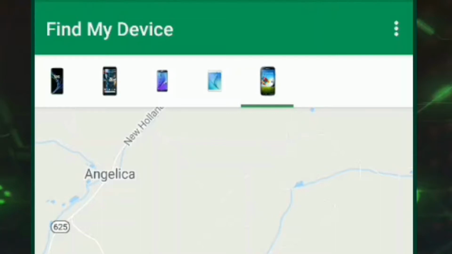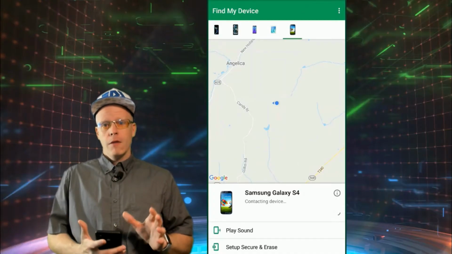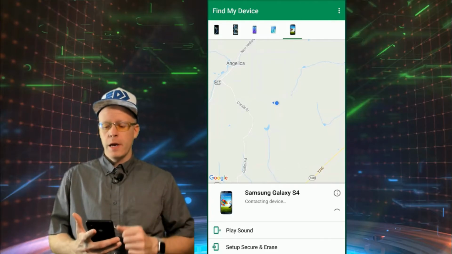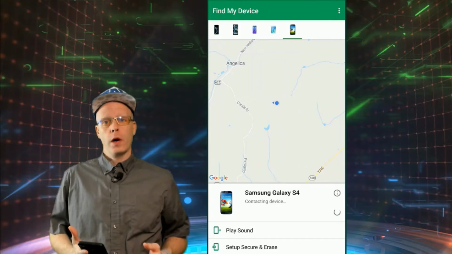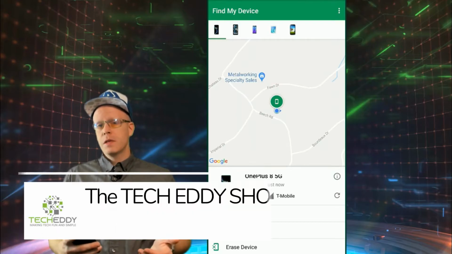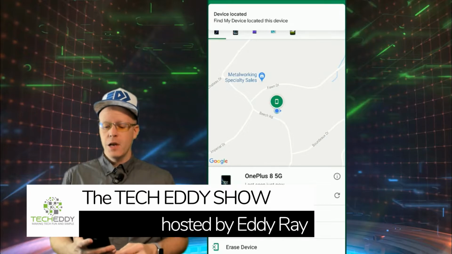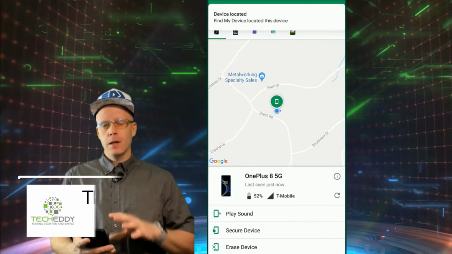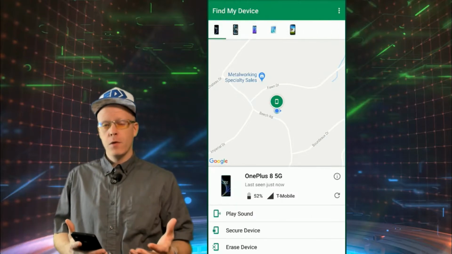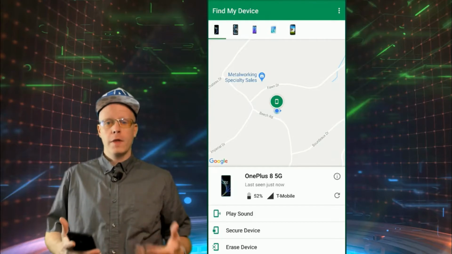But again, whatever Google account you're signed into, if you have other devices on the account, it will also show them here. If they're online, it will show you where they are. So obviously the first thing you want to do if your phone is either lost or stolen is act fast. What you want to do, of course, is download this app onto your parent's cell phone, your brother or sisters, or a very good friend that you can trust.